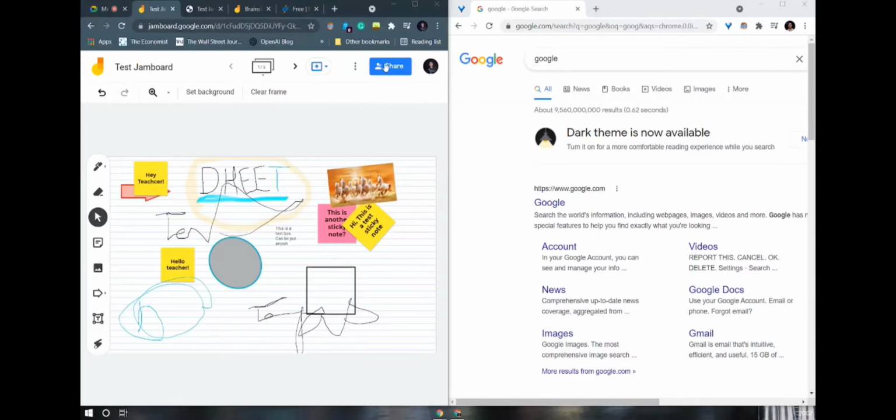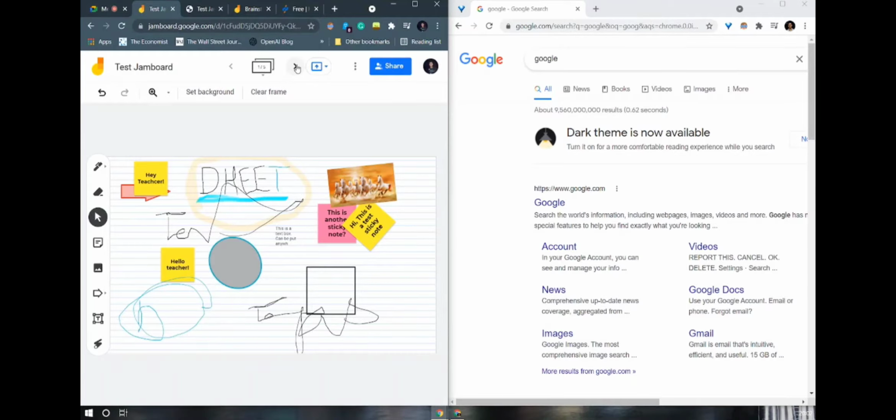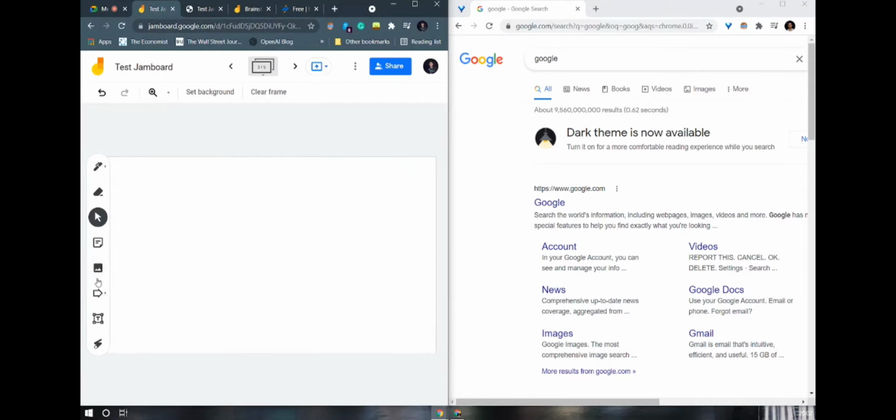So what happens is, let's say the left one is still the teacher, you have shared it with the other person who is a viewer here, as you can see, and you have clicked on done. The other person now has access to it. If you make any changes while the other person has not opened it, those changes will be seen by the other person as well.